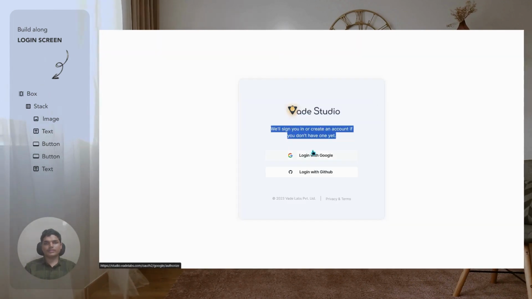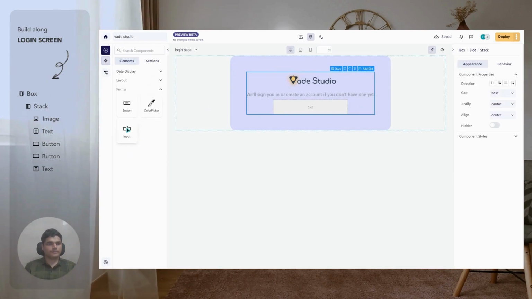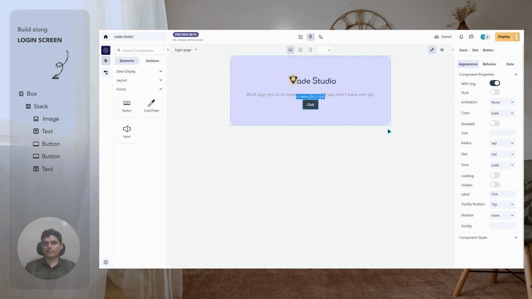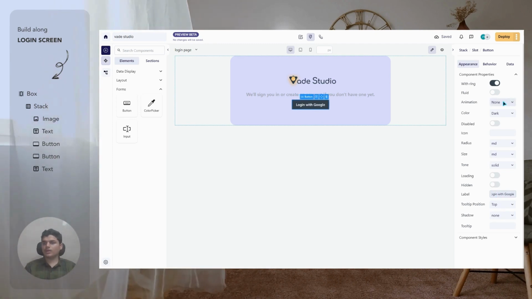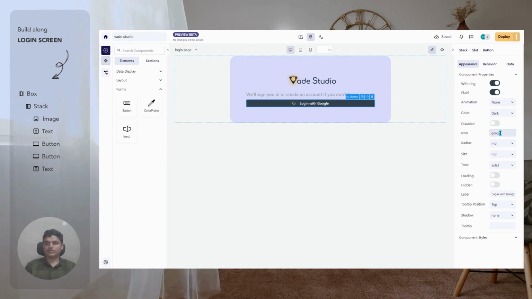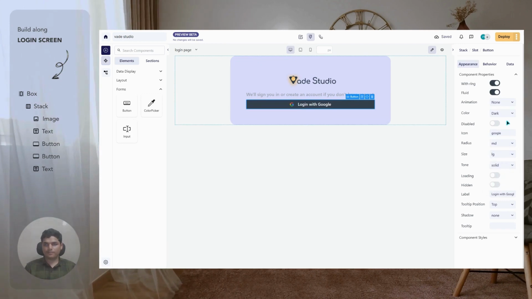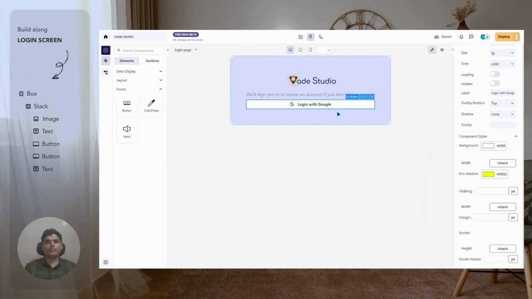Now we need these two buttons, login with Google and login with GitHub. So let's drop a button component here. Let's change the label to login with Google. To make it larger, let's enable this fluid option. We can also add an icon here. Let's increase its size a little bit. Let's change the background color of this button.